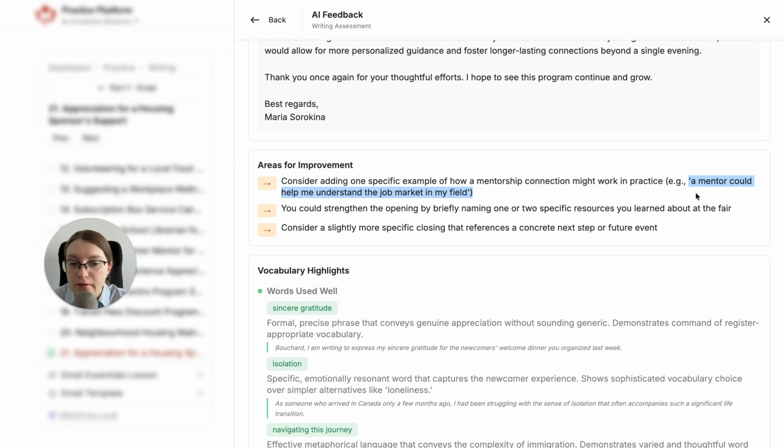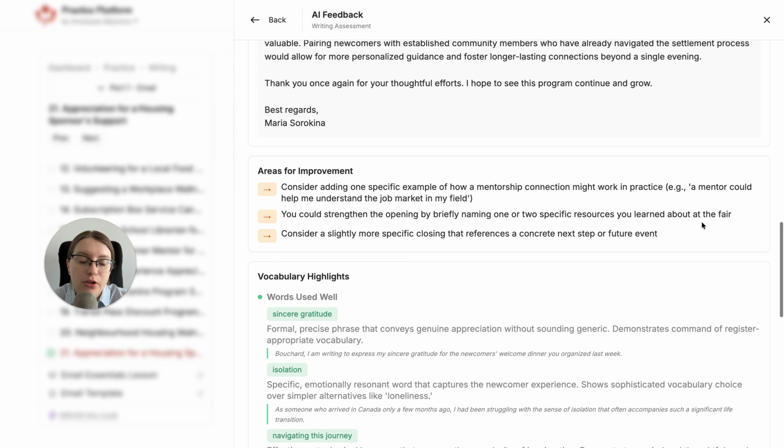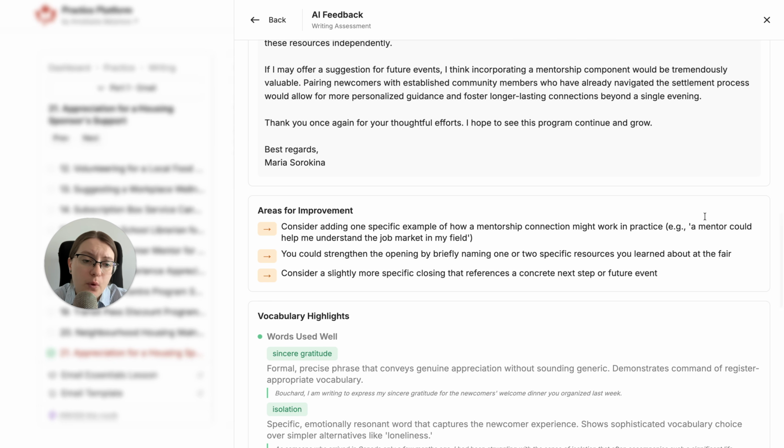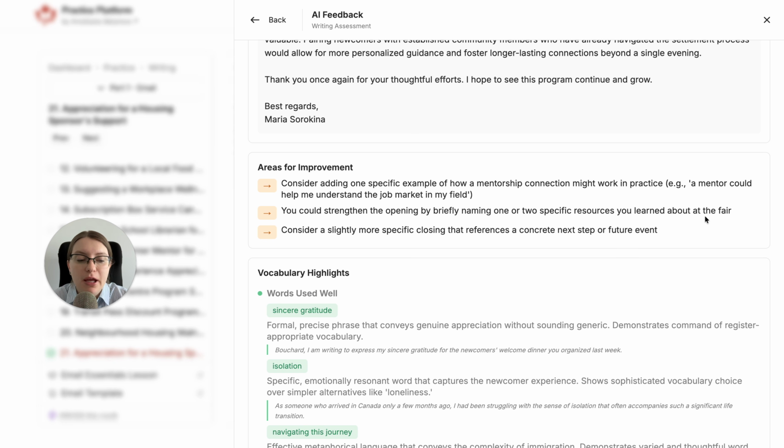So yeah, that's what I said. Or maybe develop it a little bit more, saying that the mentor could be in touch for, I don't know, 2 weeks after the workshop, something like that. You could strengthen the opening by briefly naming 1 or 2 specific resources you learned about at the fair. Yeah, why not? Remember that naming, the real names, yeah?